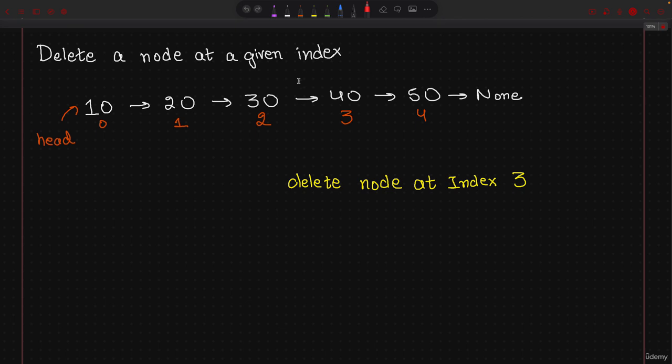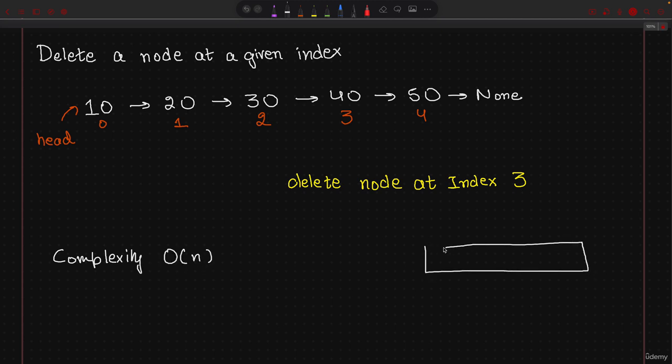One more thing, the complexity I think you can find is big O of n. The reason is that we might have to, in the worst case, go to the very last of my linked list. Complexity is big O of n when compared with a list or an array, if we have to delete the last element.